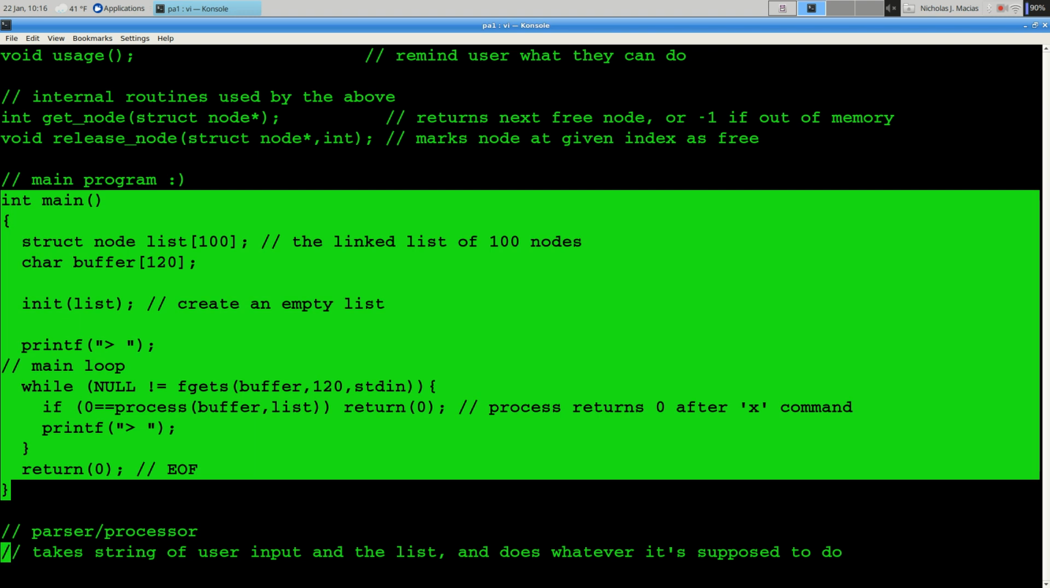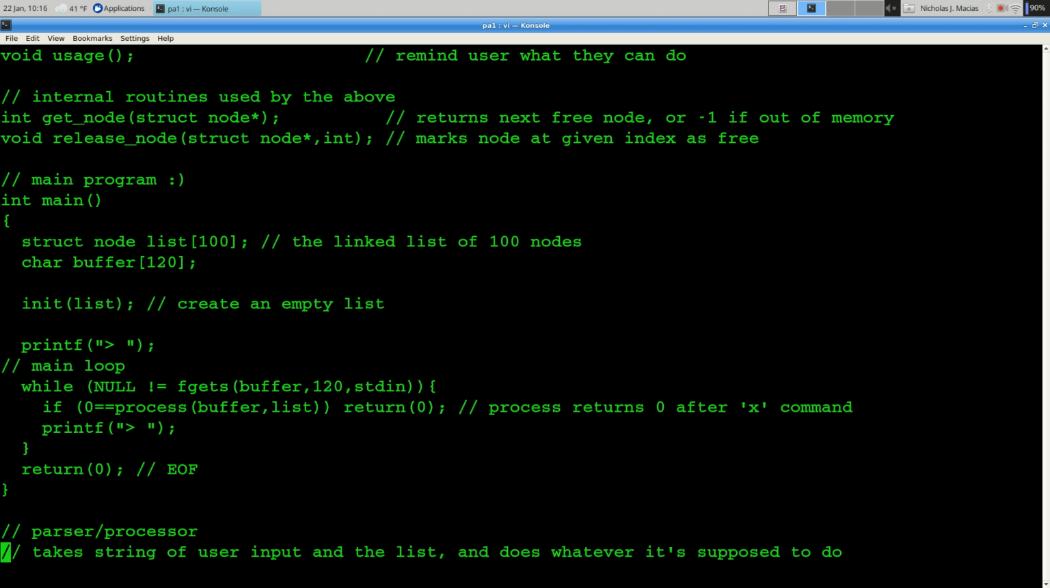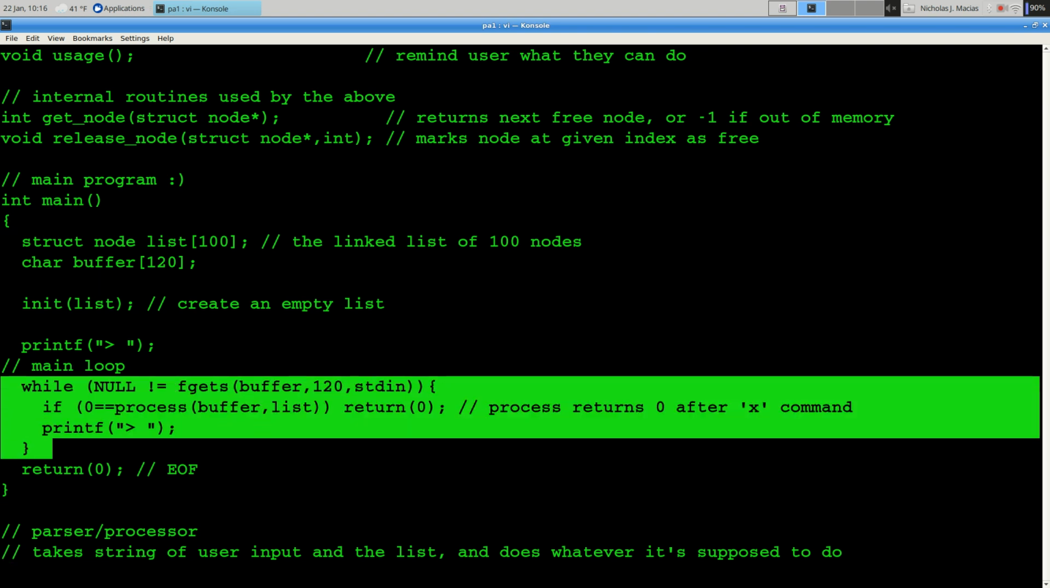Print a prompt, and then my main loop is just this, call fgets, and then I pass that to a function called process, which basically parses the input, does whatever it's supposed to do, and it returns a 0 if we're supposed to exit, a 1 if we're supposed to keep going. So if process gives back a 0, I just return from main. Otherwise, I put a prompt, go back up to the top. So nice short loop there.